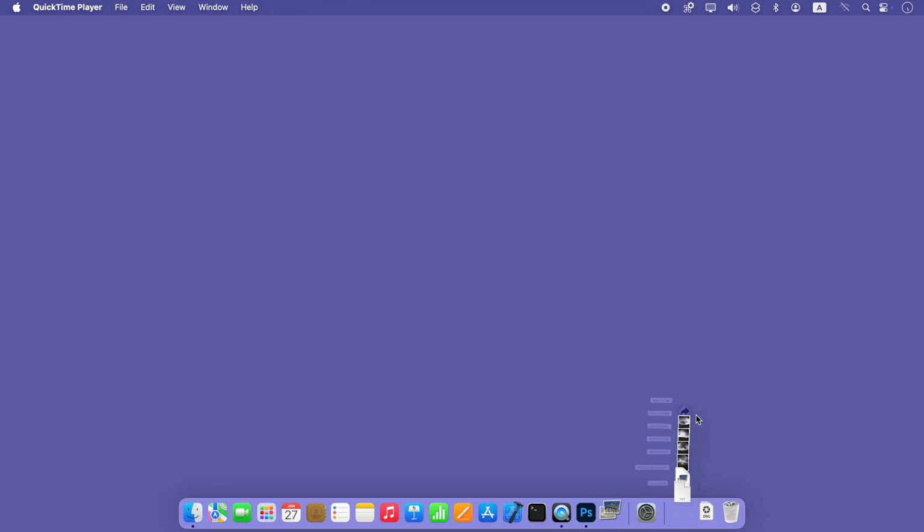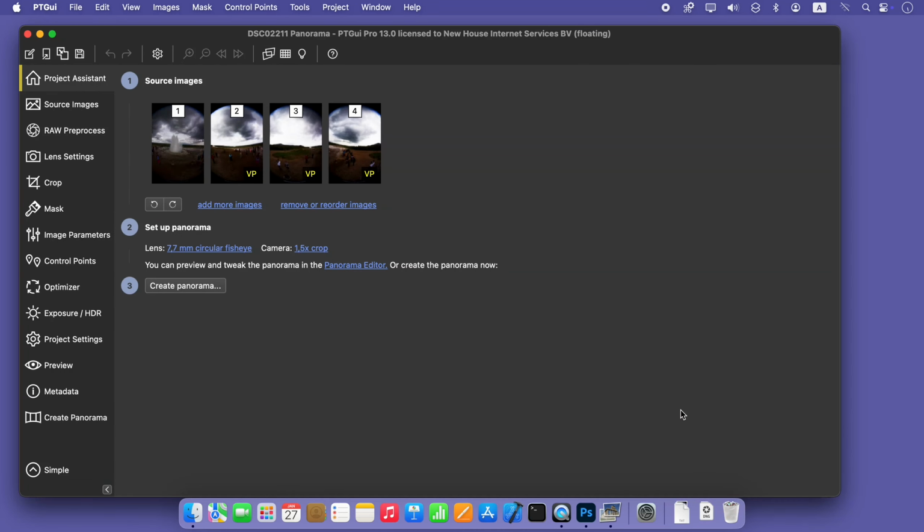I've already prepared a panorama. These images were taken at the geyser in Iceland at Geysir. The project consists of 4 images taken with a fisheye lens. I took them from 2 meters above my head, with the camera mounted on a pole.